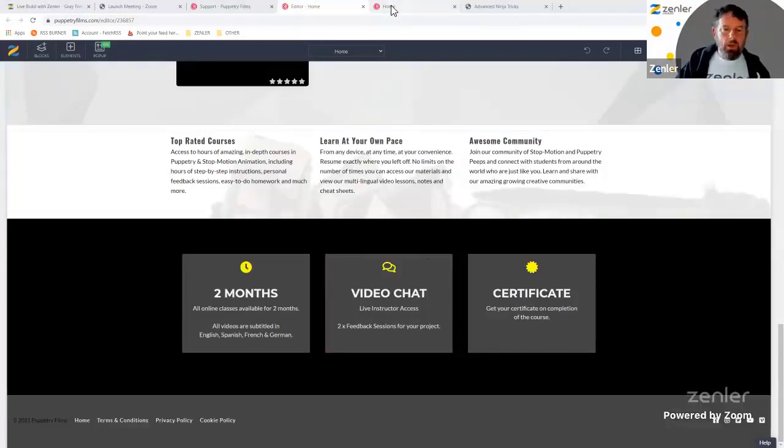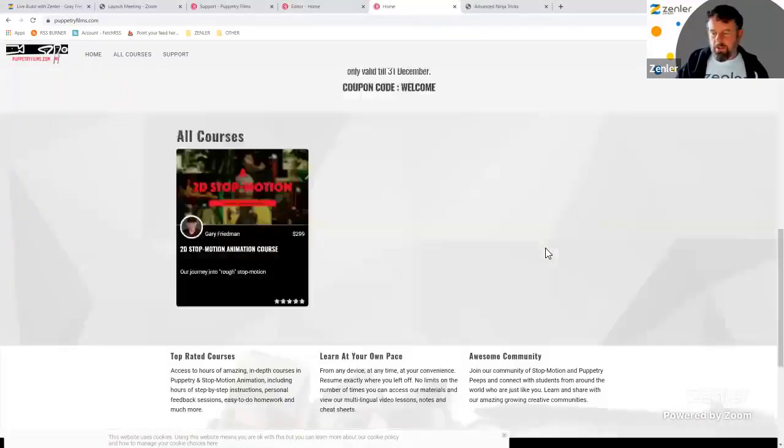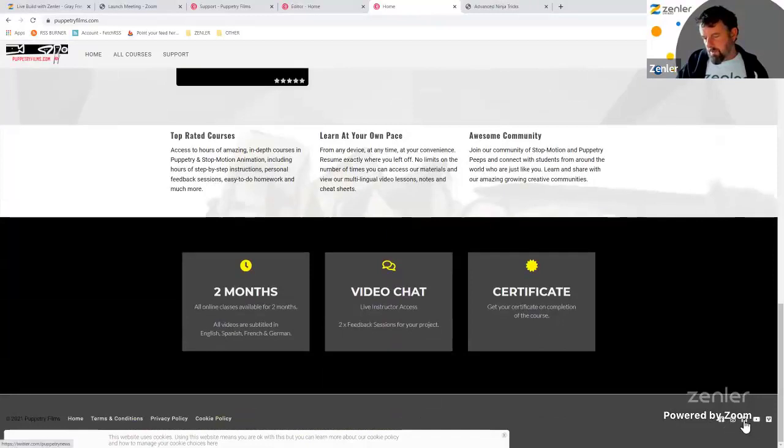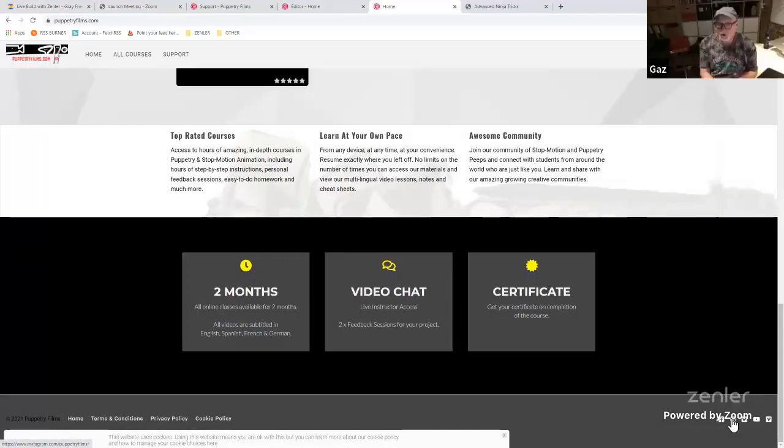We're going to go to the actual site, down to the bottom here. You can see these little social media icons. So Gary has social media icons connected to everything. It's got Facebook, Instagram, Twitter, YouTube, Vimeo. Very good. Are these all connected up? Yes, of course. What do you think?